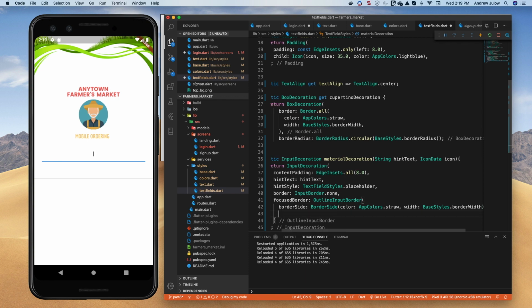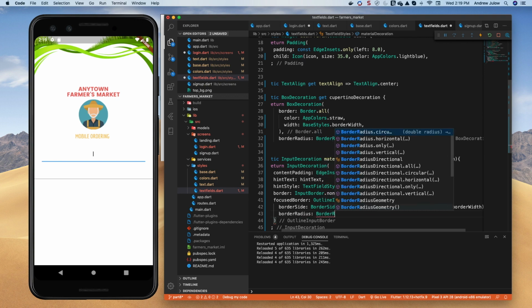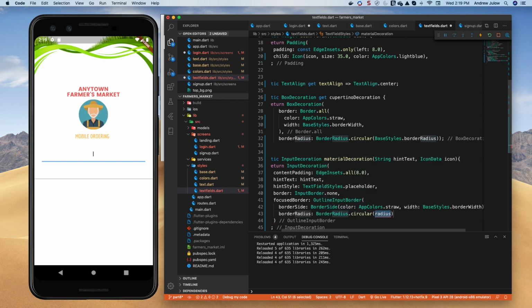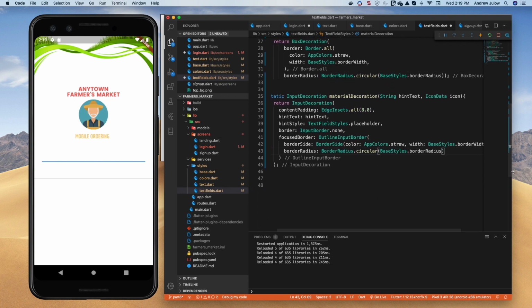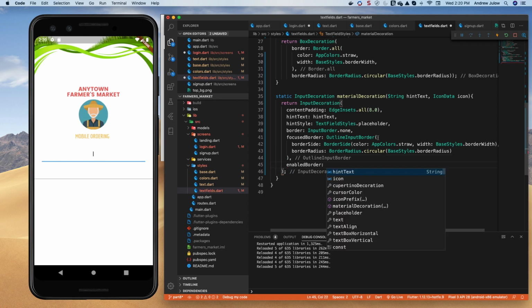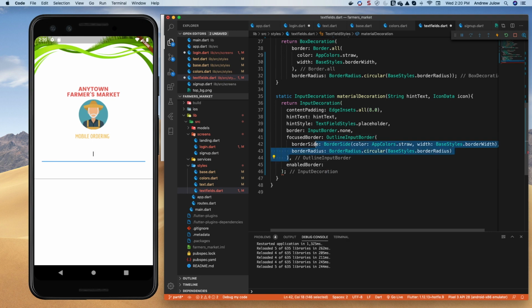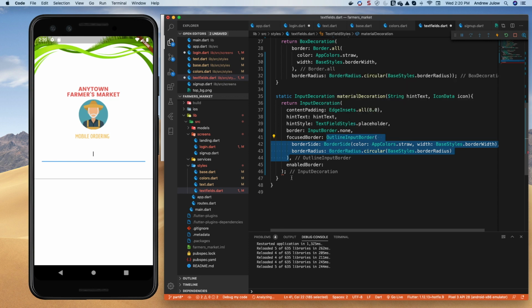All right, we need a comma to go to the next line, and now we're ready for border radius. And border radius will be border radius circular, and we will pass it base styles border radius. All right, let's do a comma after that. Let's do our enabled border, and the enabled border is going to be the exact copy of our focus border. So we can just copy this entire outline input border widget.